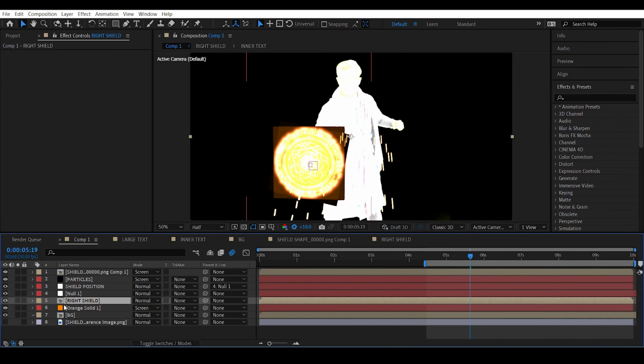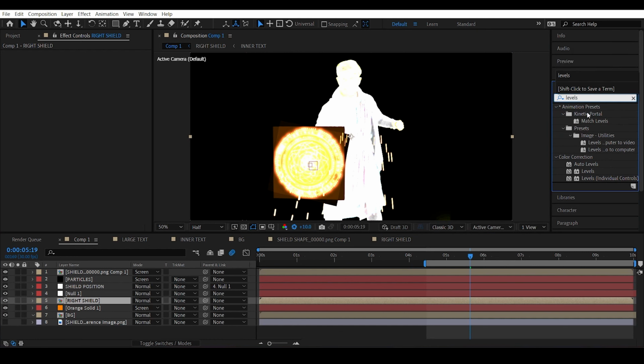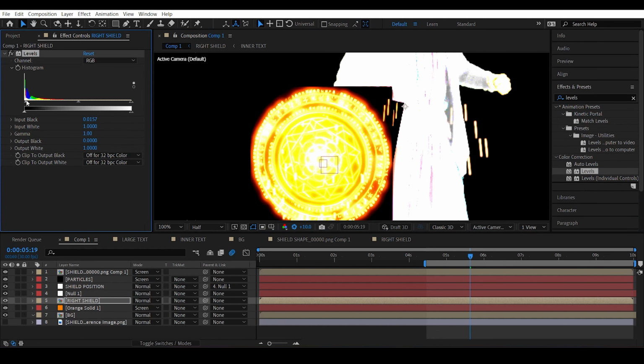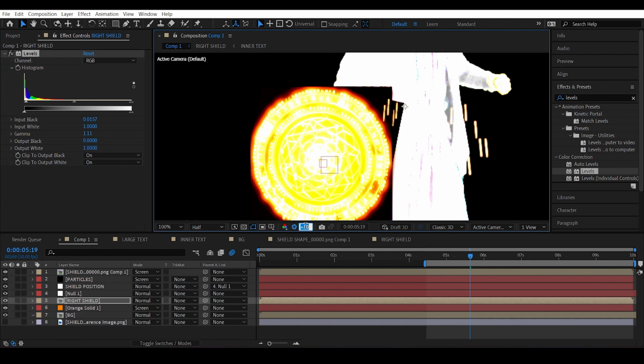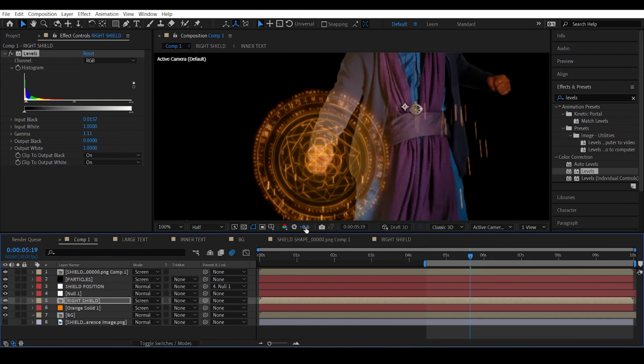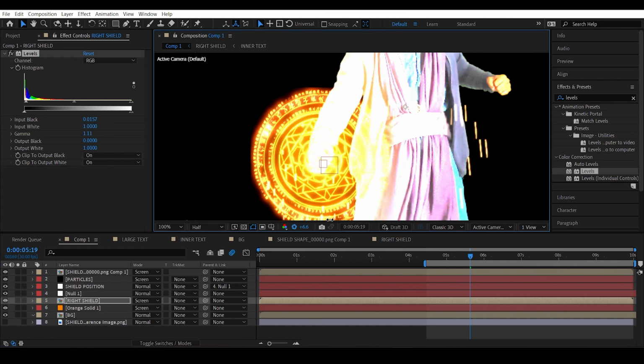Now in order to fix our glow error, select the right shield and we can actually add a levels effect. Alright, so decrease the black point just a bit, so maybe like this. Okay, that's looking good. And also increase the gamma. Okay, that's looking good. So let's clip output black and clip output white. I already told you about this before. So set this to 0. Okay, and set the transfer mode to screen. There you go. So we don't see any glow cutoff right now.